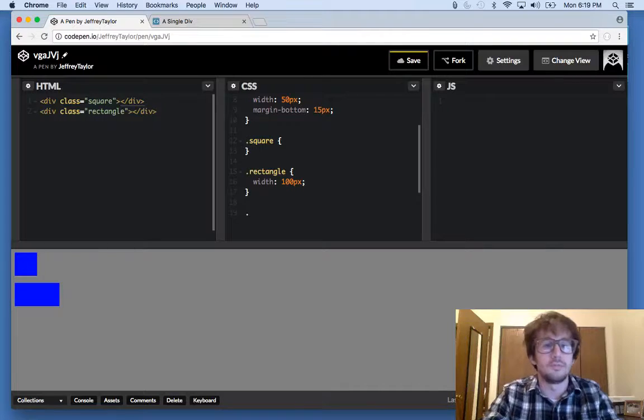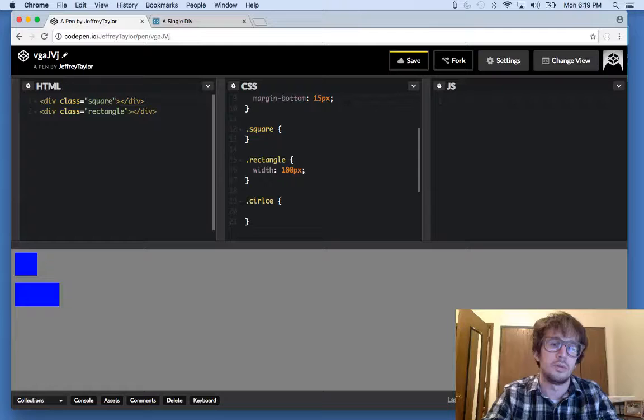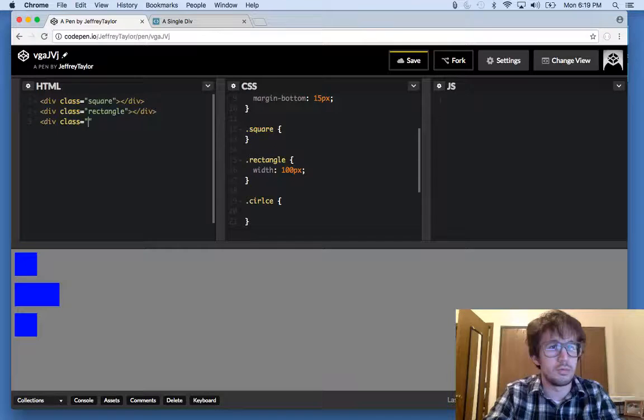What's next? A circle? I think what I can do here is just do the border radius of, I don't even know, something. And it'll just round out the edges of my square here. So border radius of, I don't know, 100. Circle. Oh, look at that. That's kind of nice.